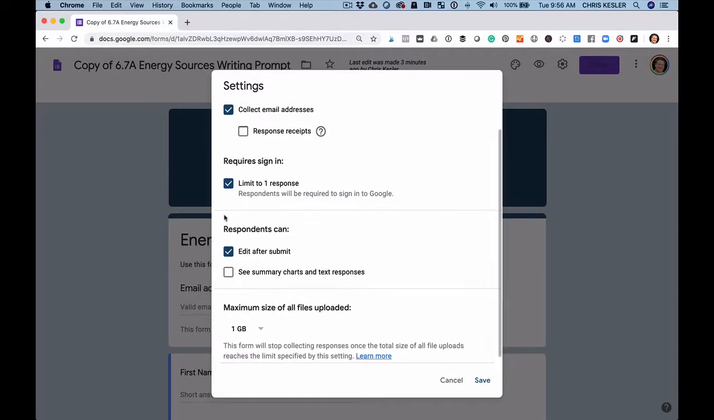And then you also want to, at least in my opinion, allow students to edit after they submit, or they will need to complete the entire form without submitting, which saves their work. So make sure that this is checked right here. And then if you make any changes, you can click save in the bottom right-hand corner.